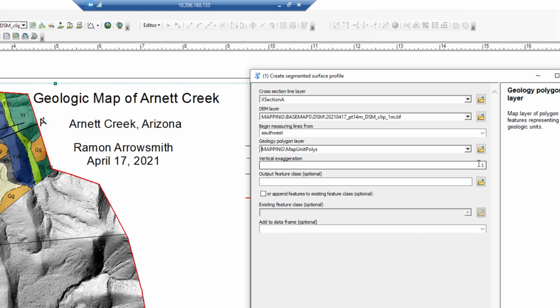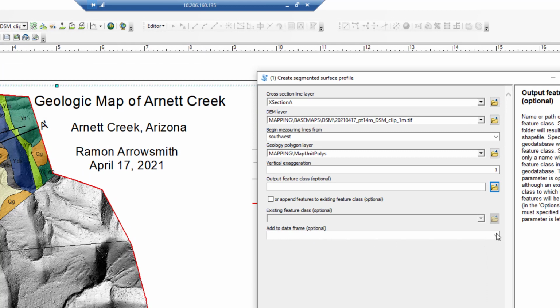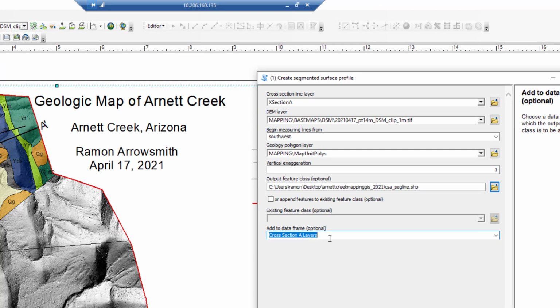And we want to export this into just right here, and you can call this, sometimes we say CSA, so it's like cross-section seg line. And let's try it. If you have to do this again, just give it another name, like 2. So say OK. And then add to the data frame. So we want to add this to the cross-section layer. So make sure you almost screen cap this. Hopefully it's going to work.